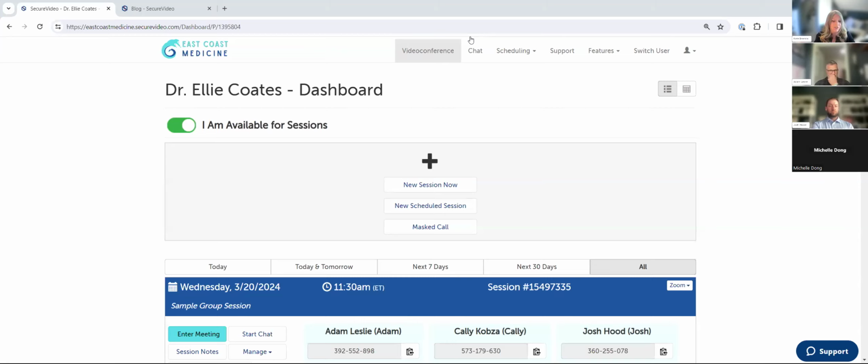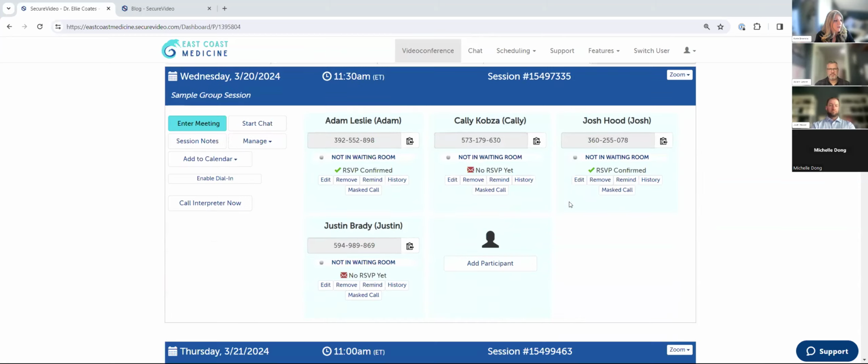But if it is set to just standard default options and you're not using that display name feature, then the way your participants are going to see each other is the way that you have them set up in the session. So if I'm not using display names and I enter Adam Leslie, then when Adam Leslie joins the session, his name is going to appear as the participant in the group. So something to definitely be aware of.